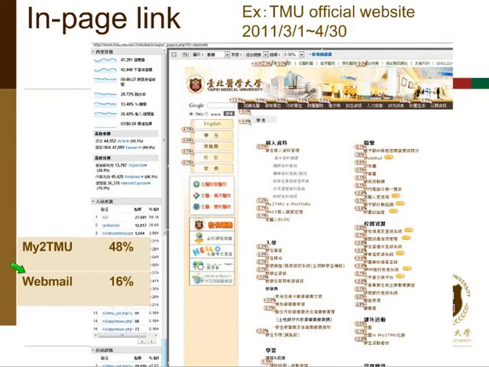And then there's a function of in-page link. This example is from our official website. In our daily life, we want to know which links on this page are very important to our users. So this function can let us know which part is the most popular link. You see that the small number here is the percentage of that link being clicked.